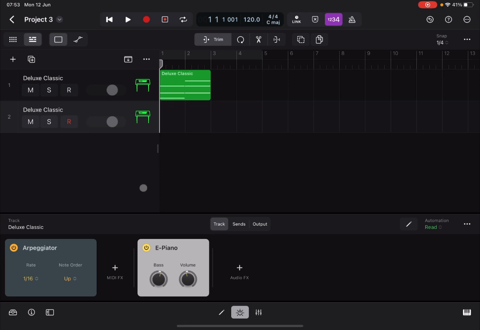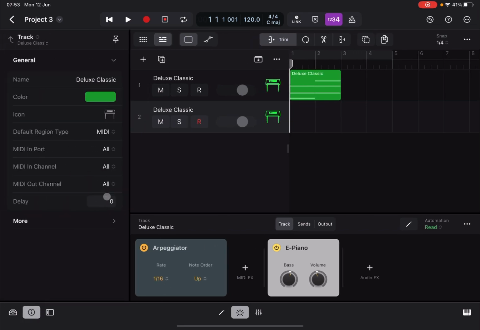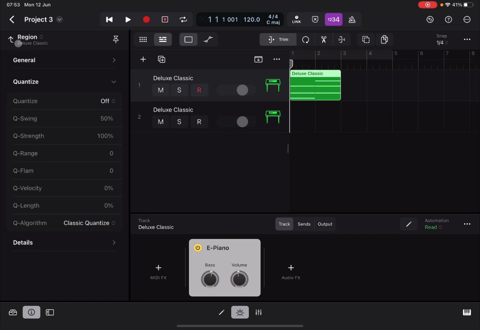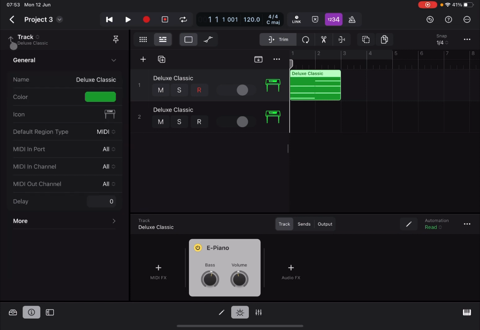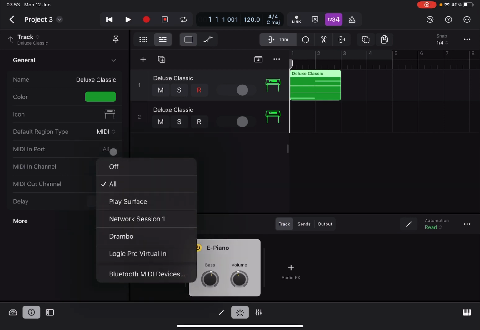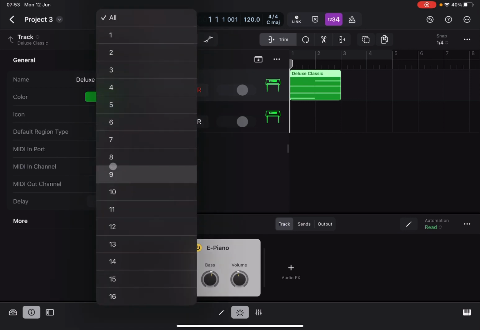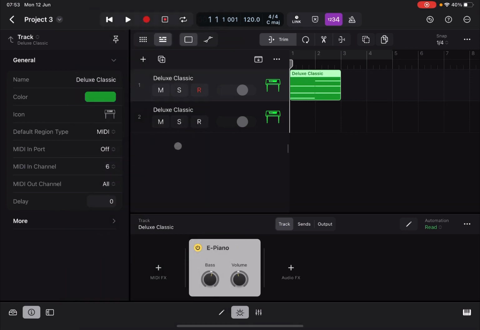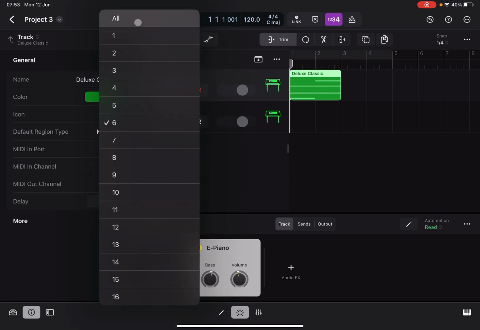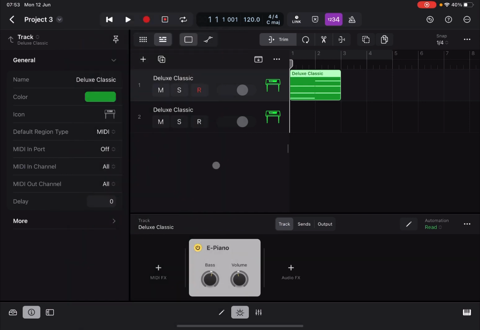Now let's check the inspector for the first track. Let's go up to the track. It's set to receive from any MIDI input port. We don't really need that. It's going to send notes to any channel and is receiving from any channel, but we set the port to off. So we don't need to set anything on the MIDI input channel.